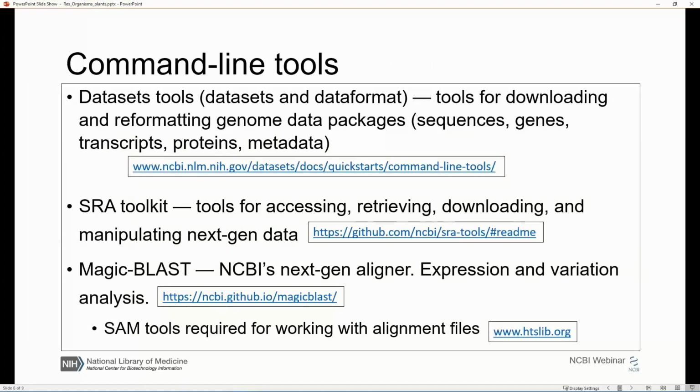And so to do that analysis, we're going to use command line tools. We're going to use the command line version of Datasets to download the data in the Jupyter notebook. We're going to use the SRA Toolkit to access the RNA-Seq data. And we're going to use Magic-BLAST to align the RNA-Seq data to the genome so we can see the kinds of expression changes that we see over the course of the experiments. And the last command line tool, which isn't really an NCBI tool, is called SAMtools. That's something you're going to need to have installed if you're going to work with alignment files like the kind you're going to get from Magic-BLAST.